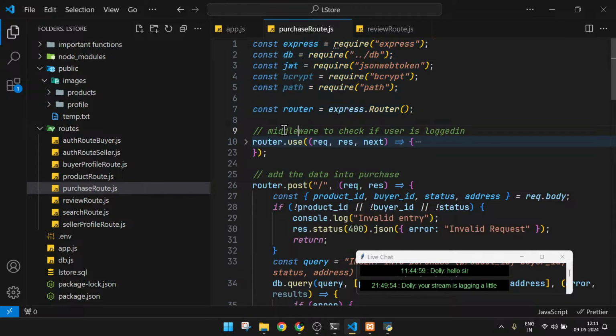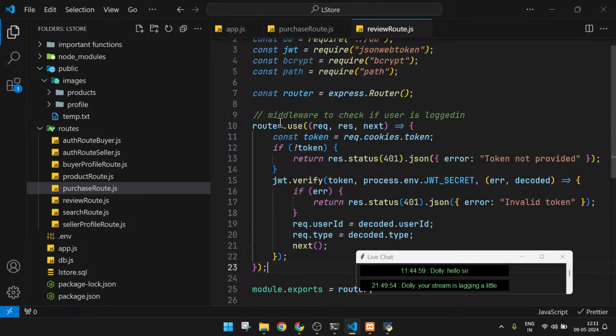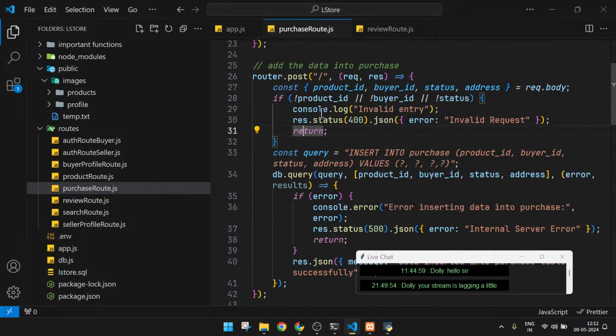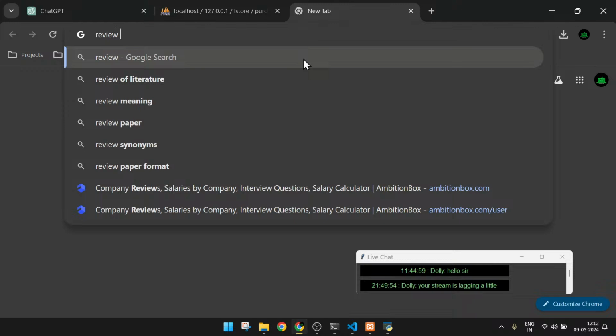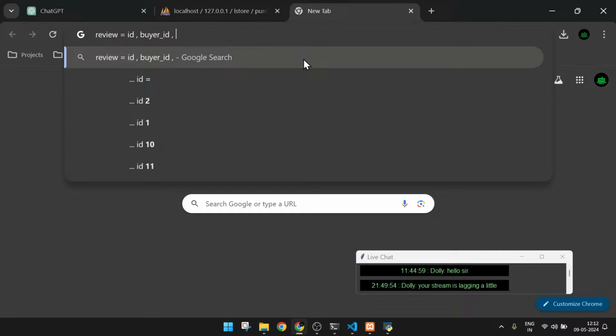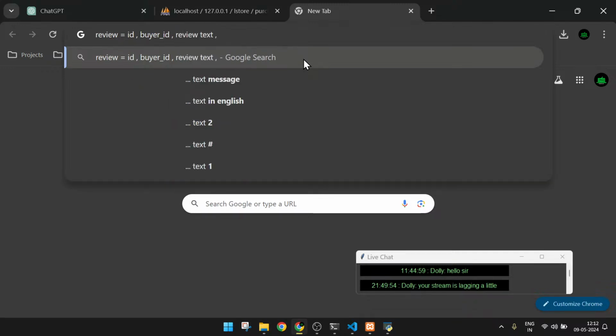Man, it's too difficult for me. Okay, so first of all, I just have to create a new table for this. So what all things will review have? So review will have ID. Then what else will it have? The buyer ID. Then actual review. Then date.